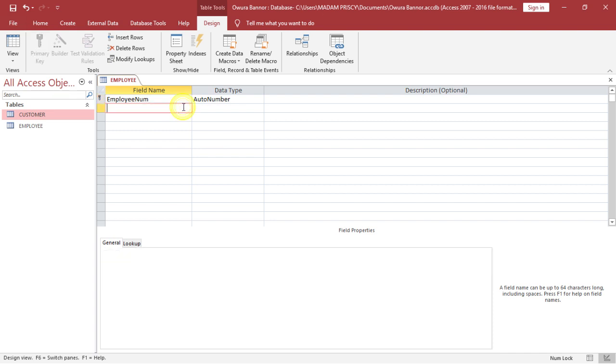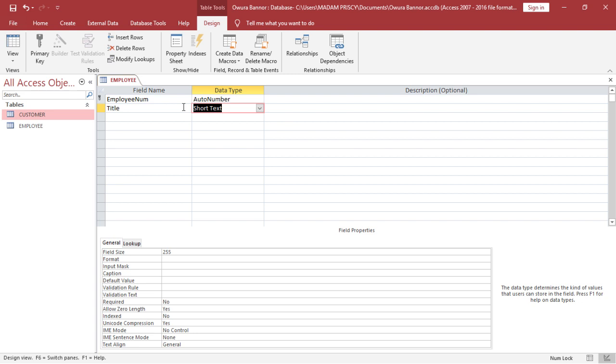The next one is what? Title. So for title, the data type will be what? Short Text, because title involves Mr., Miss, it's alphabet, and we can get alphabet through Short Text or Long Text. And there's no way a title has more than 255 characters. And when it comes to the field properties, please take note, whenever you select Short Text to be the data type, you can also change the field size. Let's make it 5. The moment we make it 5 like this, it means we cannot type more than 5 characters under the title.